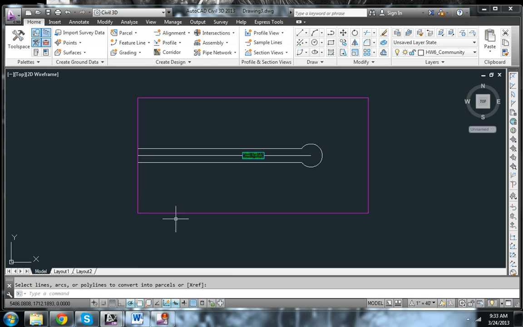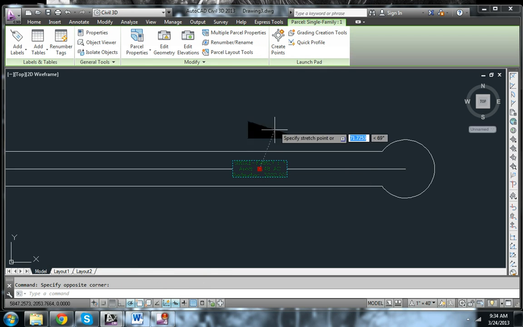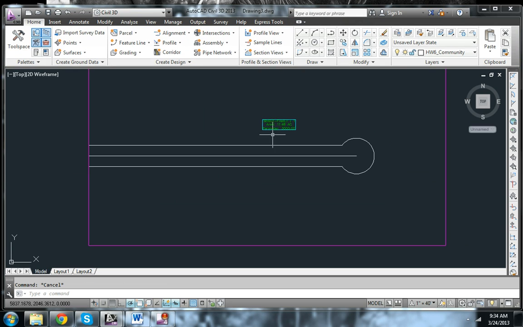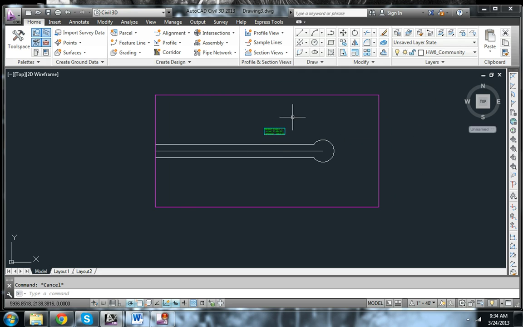And now we get this purple box, and we have this single family area. So the entire area of this box is 11.48 acres, and the perimeter is 3,000 feet, which makes sense because this is 1,500, 1,500, which is 3,000. So we're cool with that.